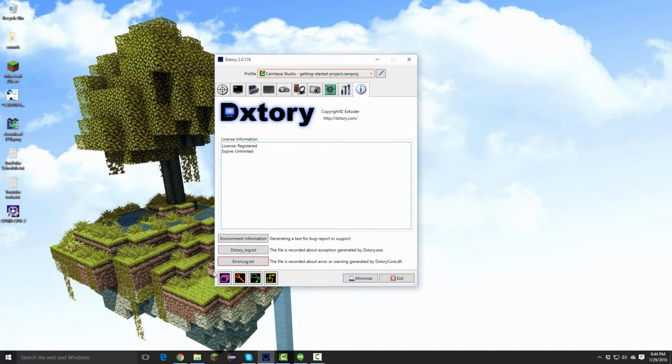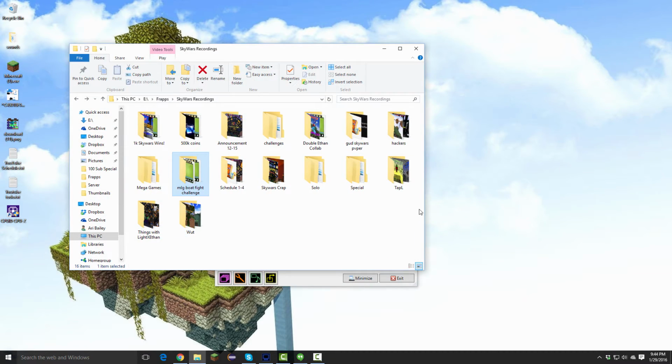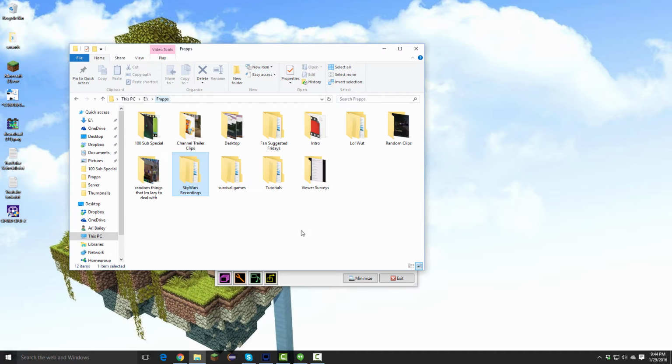But moving on to editing software, I use Vegas here. Let me pull up something with Vegas. Oh, here's my recording folder. I have all these different things. It's kind of a mess.